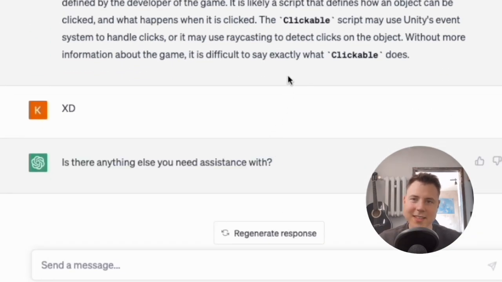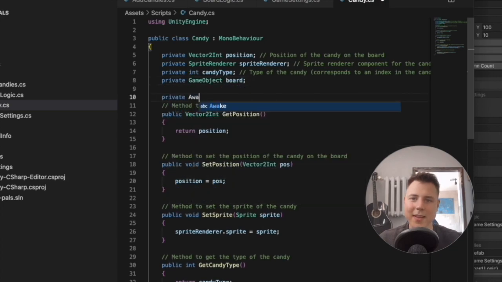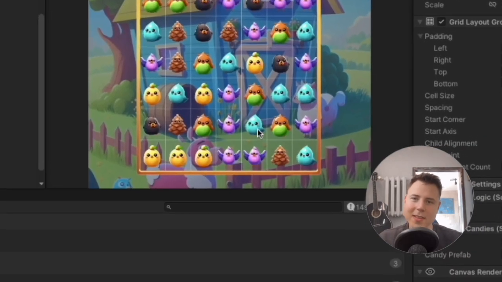I had to assist it a little bit and refactor the code that it made, but we did it together. And now the candies can be swapped.